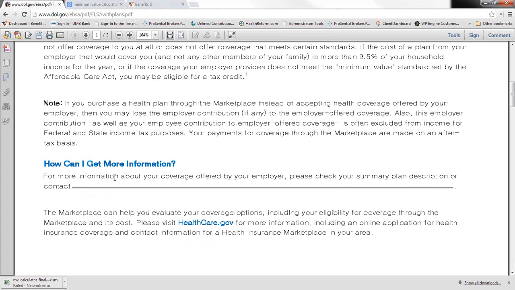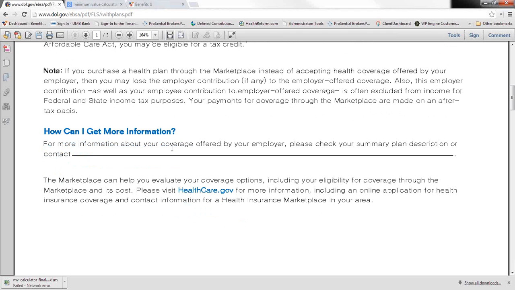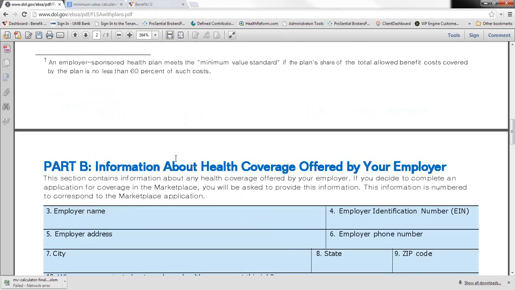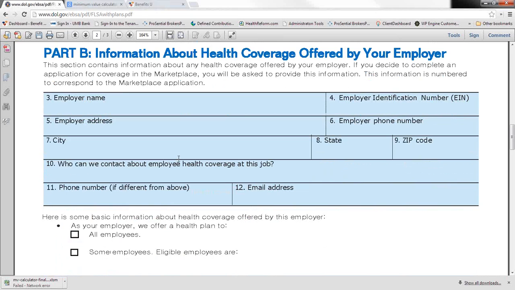This is the first of the fields that you could customize in your plan, and the "how can I get more information" field. For more information, please check your summary plan description or contact, and you can put yourself or an internal representative of the company. This would usually be a plan leader or a group leader for your plan, or your plan administrator. And then they direct you to the healthcare.gov website for some information.